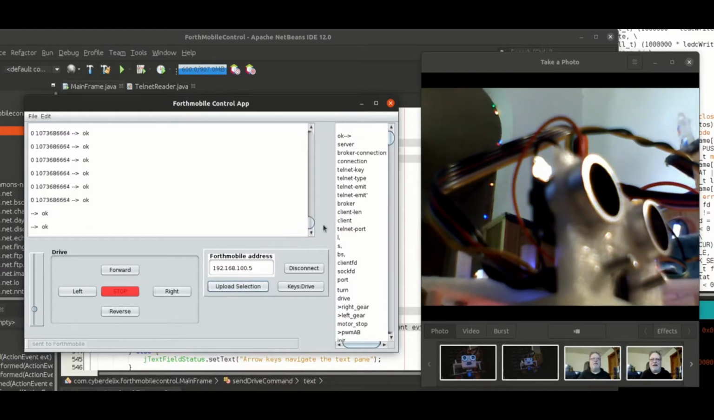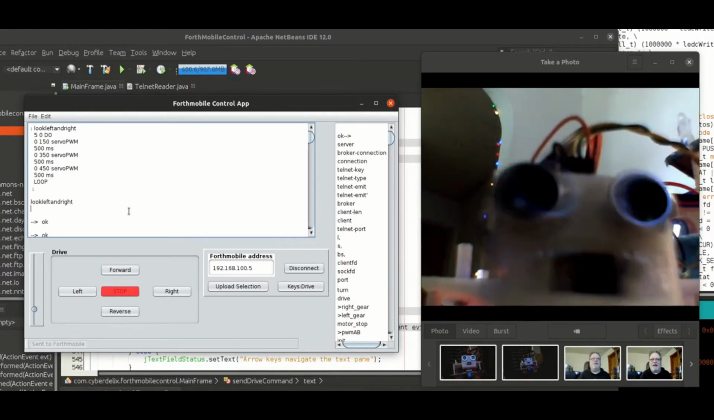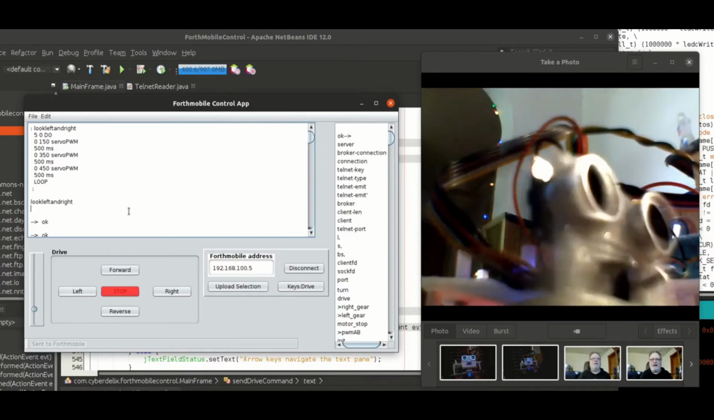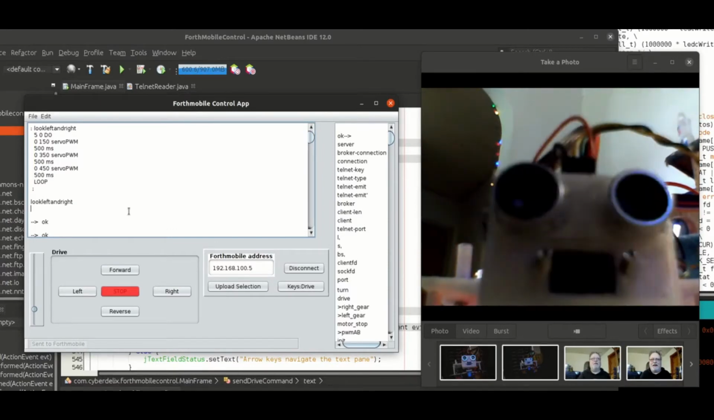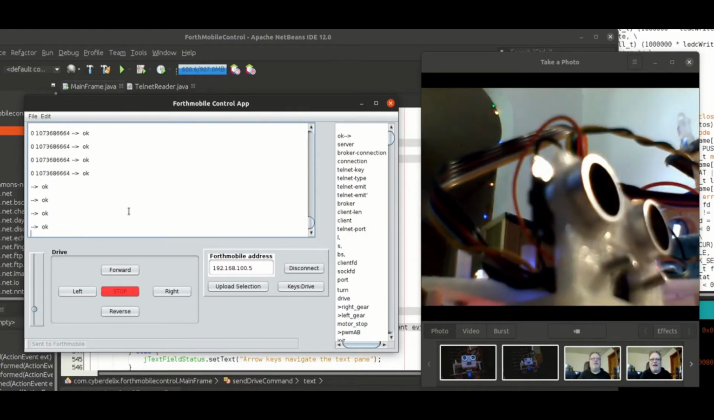If you type words at the Forth prompt, it will give you a list of words it understands, just like when you type ls or dir at the command prompt. You see them in the rightmost list box. Start with a colon telling Forth that you're defining a new word, then add the words that will be part of the new definition, and end the whole thing with a semicolon. Upload the definition to the forthmobile, and from now on it will have a new word called look left right.